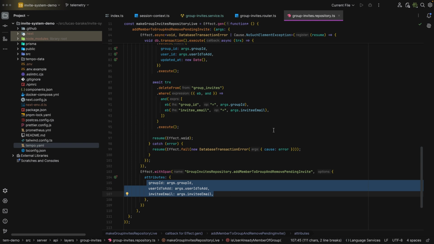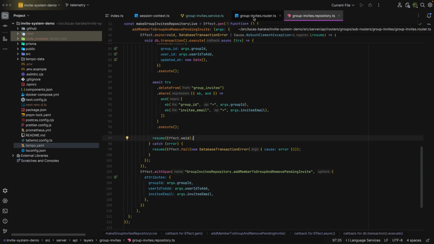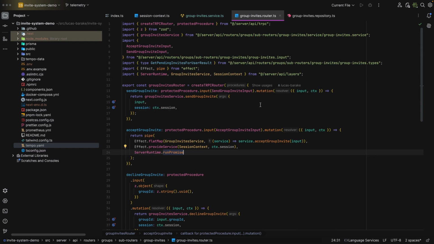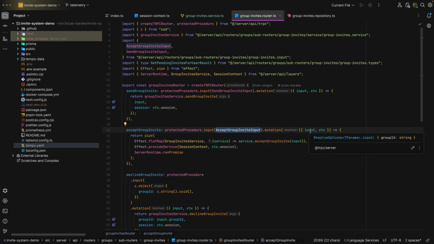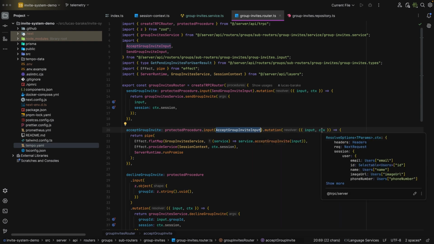Nothing too crazy. Now, who calls all of these? Who is the one that initiates this? Well, if I come here, we have the actual procedure. So I'm using tRPC here. We define the input. So we pass in the schema, which is a SOT schema. And then we get the input. So just group ID. And then we get the context. And the context has the headers, the original request. And well, we have the session here.